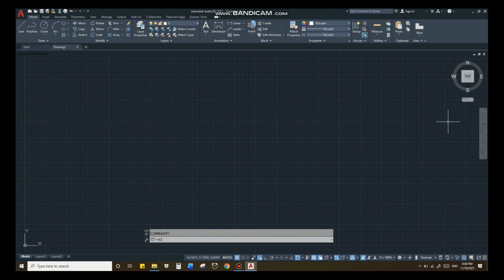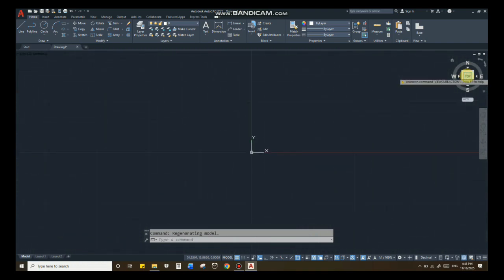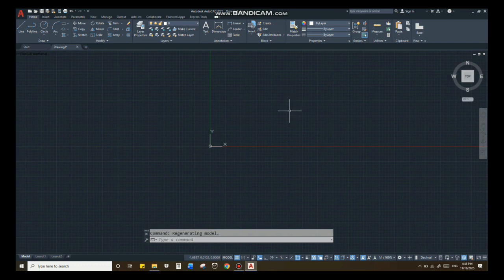On the right, we have the View cube, which shows directions and controls views. For 2D drafting, we usually stay in the top view. And that's it. Now you know your way around AutoCAD's interface. In the next episode, we'll create our first drawing.